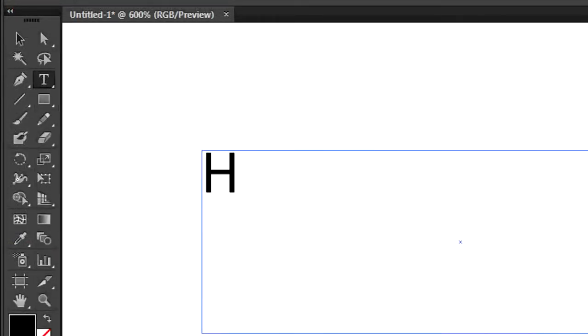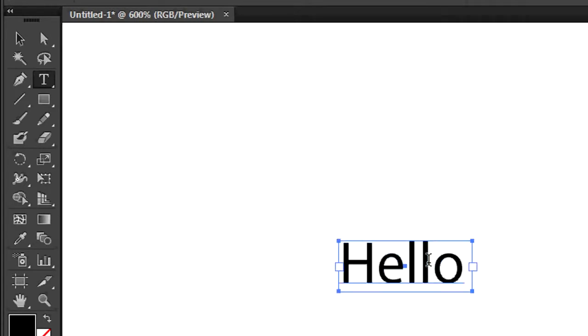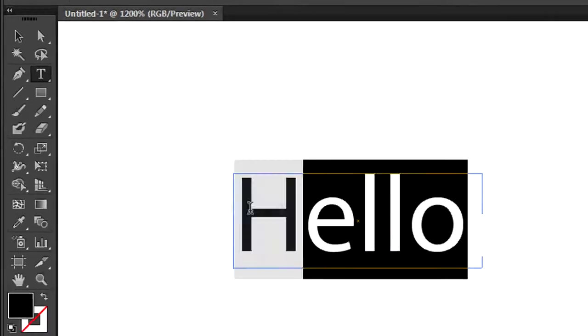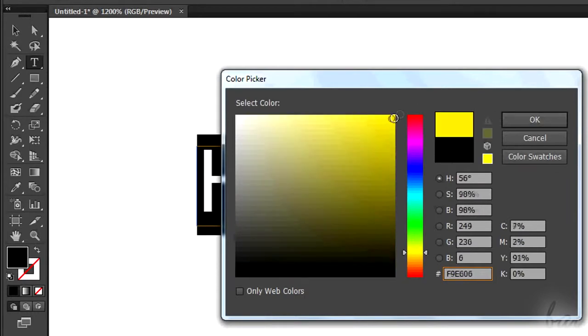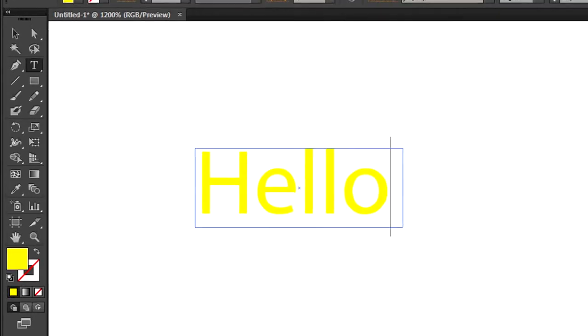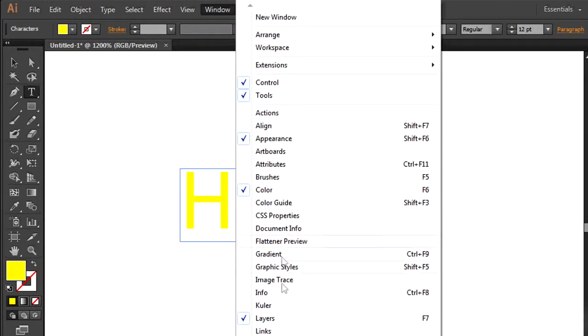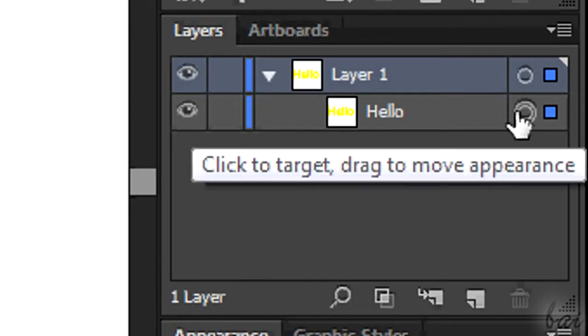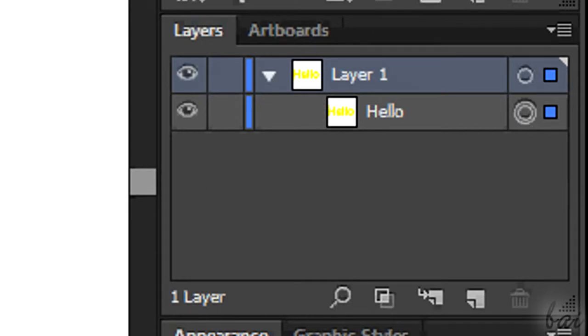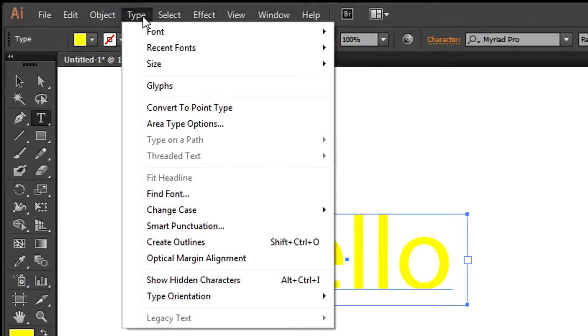Let's see in detail how to create 3D text. Firstly, create the 2D text you prefer, defining its font, size and style. Then, to add extrusion, make sure to select the layer of the text, clicking on the right circle in the Layers window. Then go to Type section and then to Create outlines.